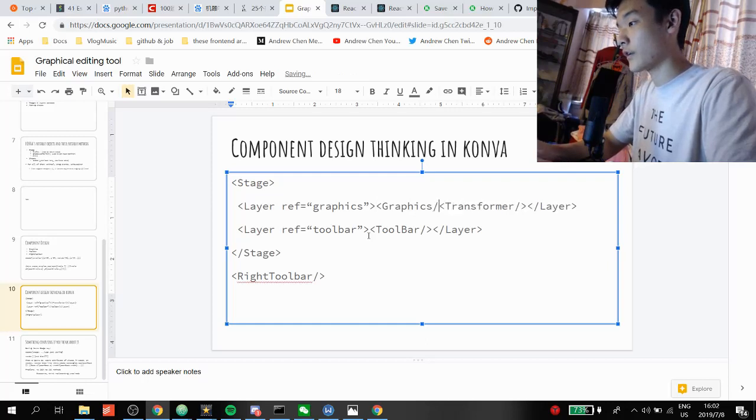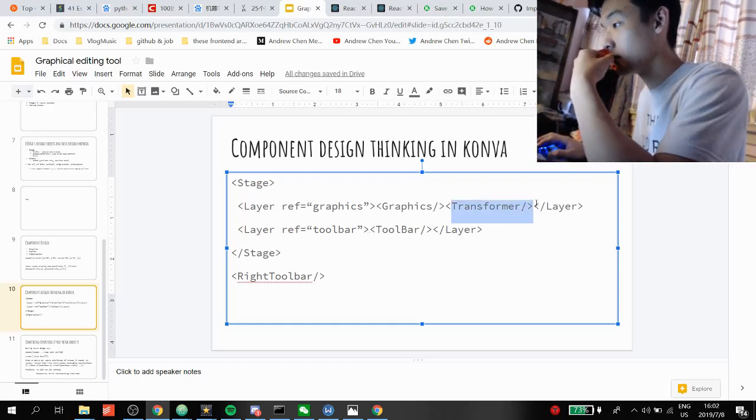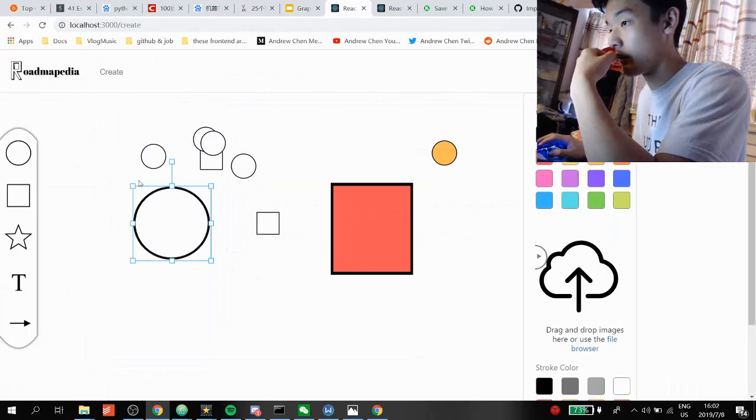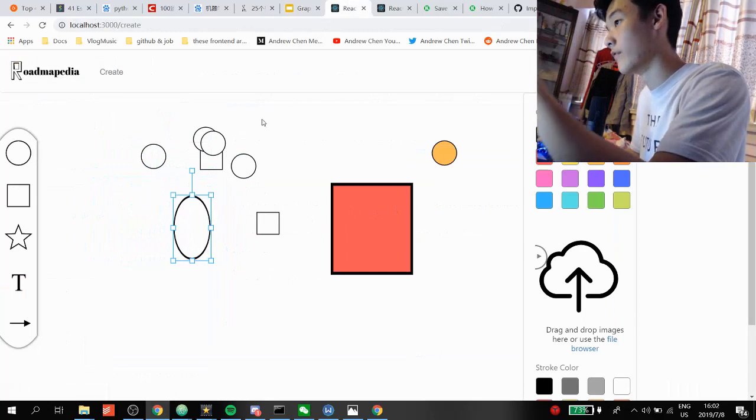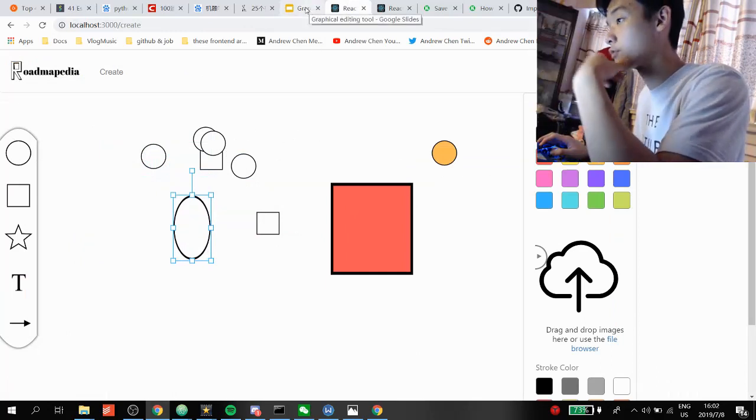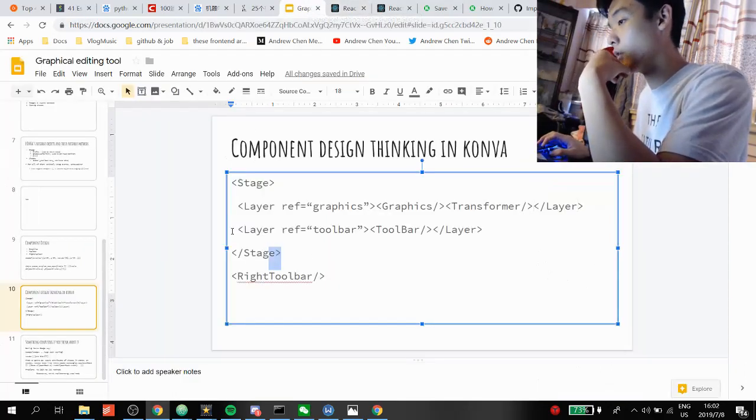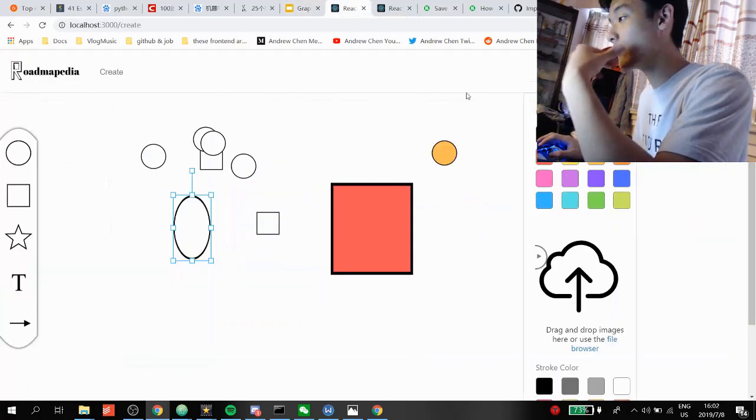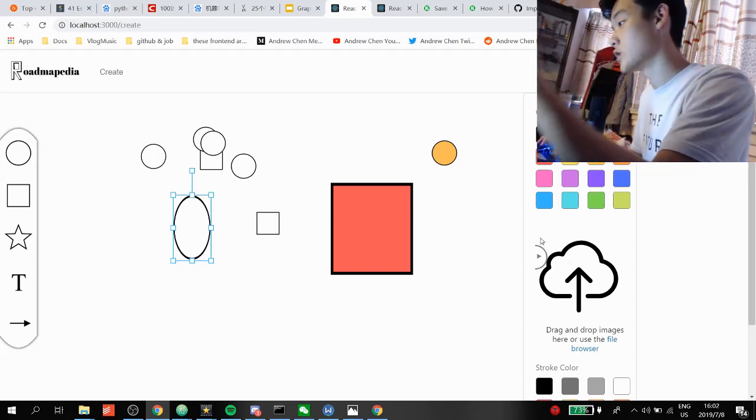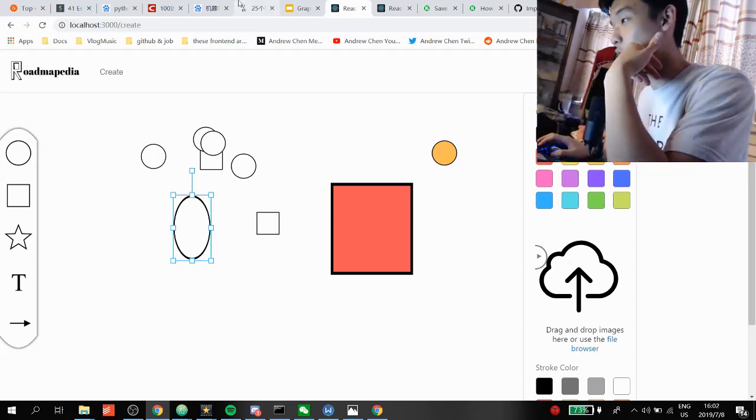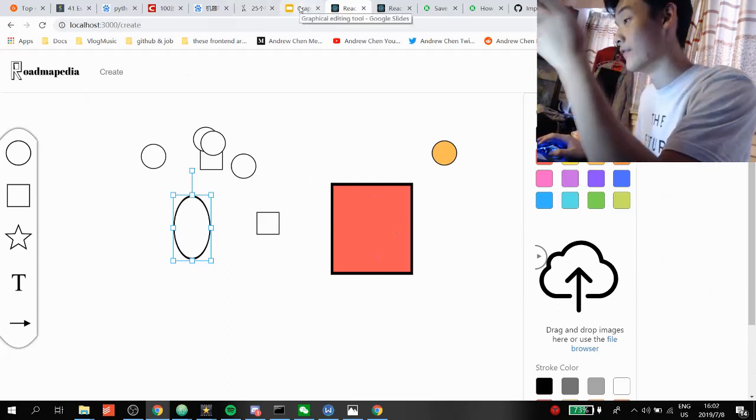And the transformer thing that is to the right of the graphics component is actually just this thing right here. Don't think about it too much. It's also a native Konva object, and so it belongs to a stage. Then the right toolbar is obviously outside of everything because it's not built with Konva. It looks like it's in the stage, but we're just positioning absolutes so that it looks like it's over the stage or in the stage.